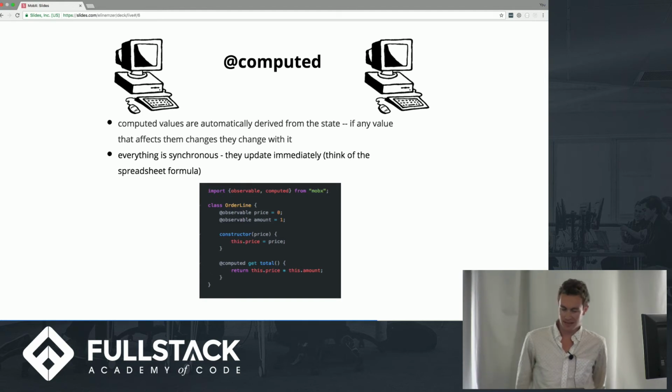Here, you can think of it again as a spreadsheet cell. When you plug in new numbers, the other cells that are based on formulas update immediately.